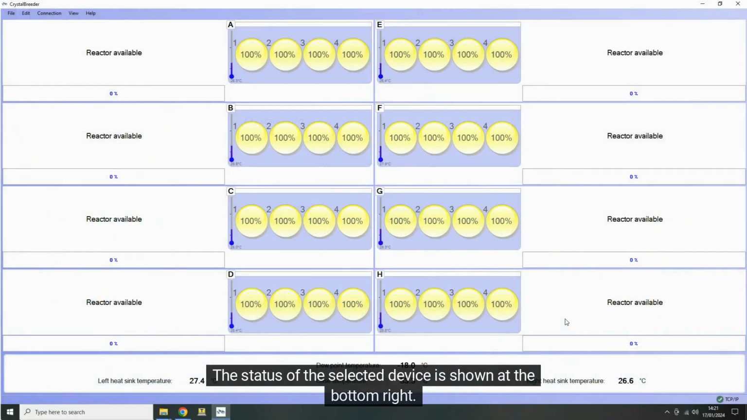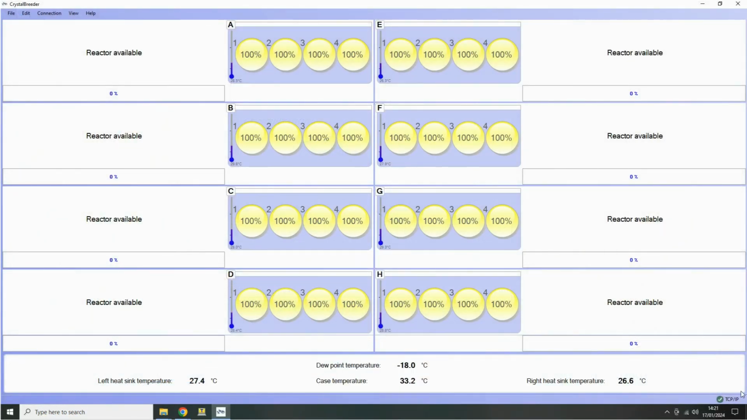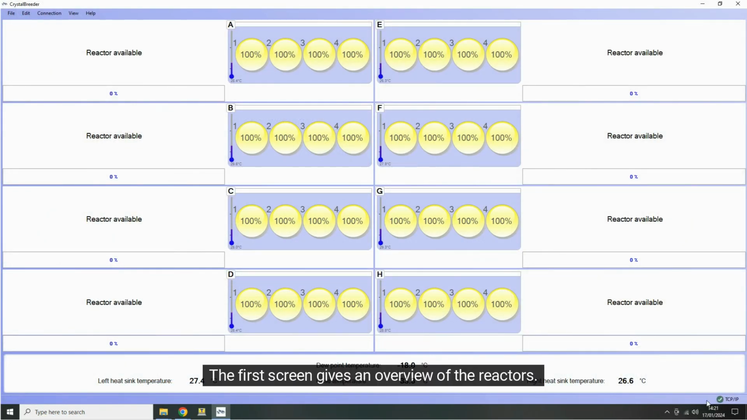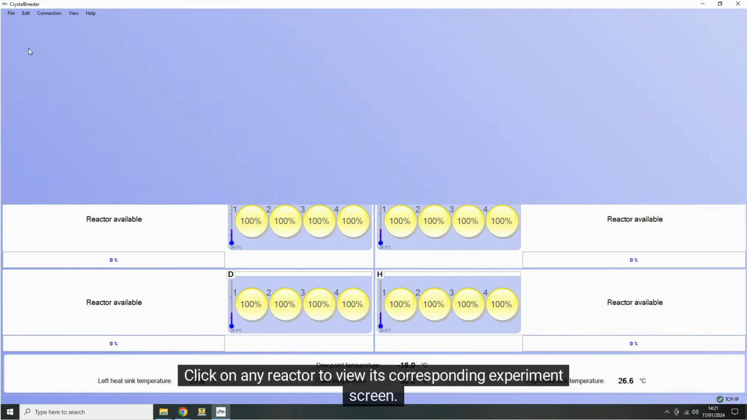Select the CrystalBreeder available on the network and click Connect. The status of the selected device is shown at the bottom right. The first screen gives an overview of the reactors. Click on any reactor to view its corresponding experiment screen.